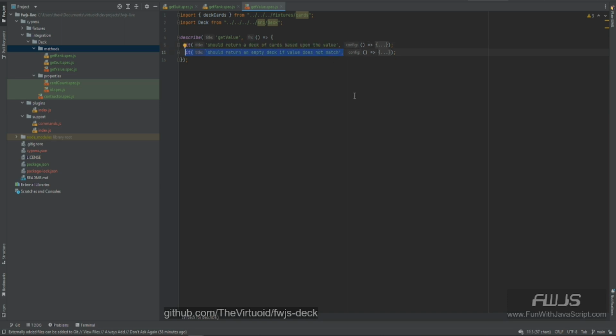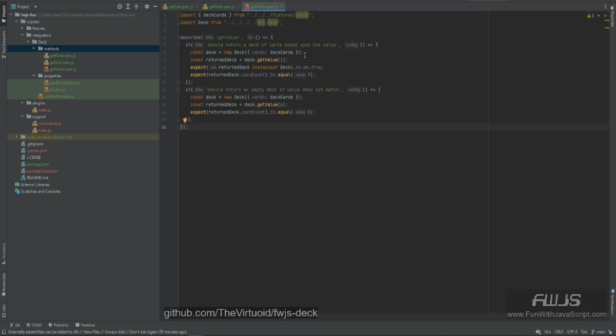That's easy enough. Hey, I need this value. Give me a deck of cards. Great. I need this value. Well, I don't have any. I still have to return a deck. It's just going to be an empty deck. Real simple, real quick. So how are we going to test for that? We're going to want our behavior, or our function or method, to look like this.